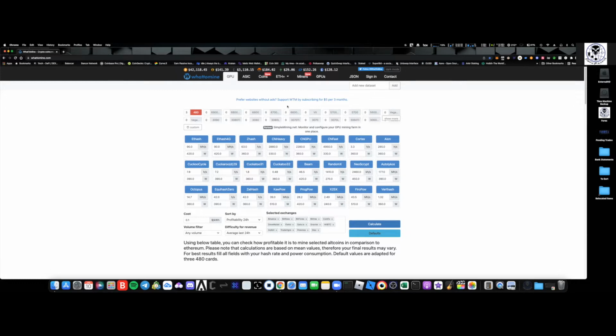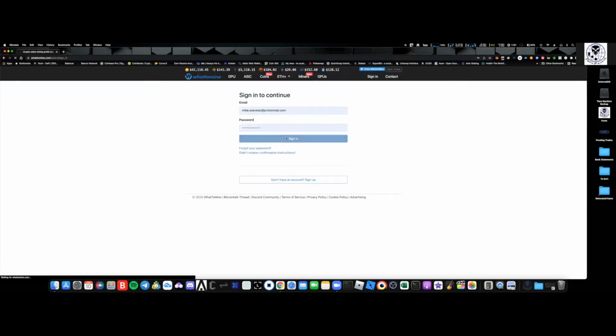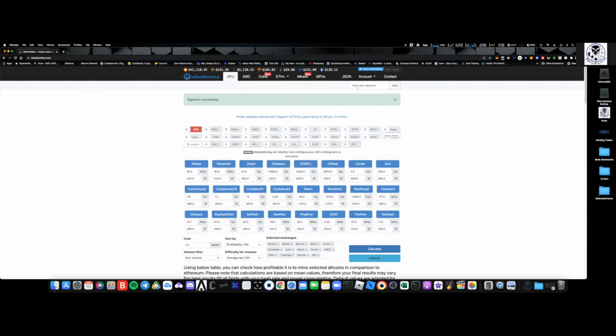Let me sign into this because I just cleared my cache, so everything has been logged out. I don't have to sign back in because I cannot deal with this white screen here. All right, here we go. Perfect. All right, let's go dark mode.